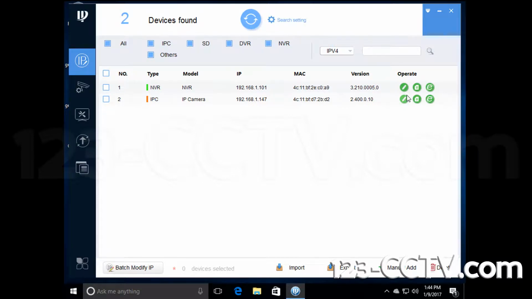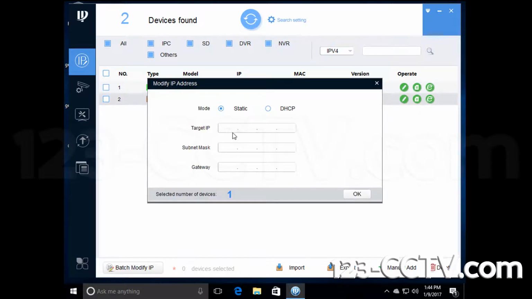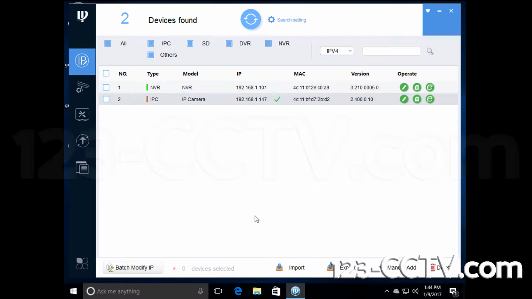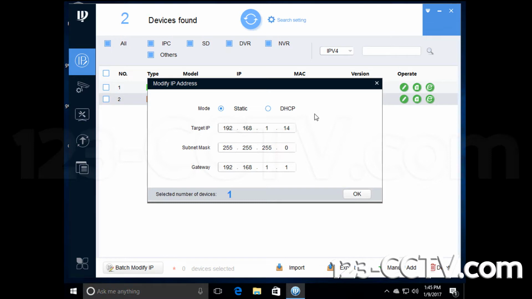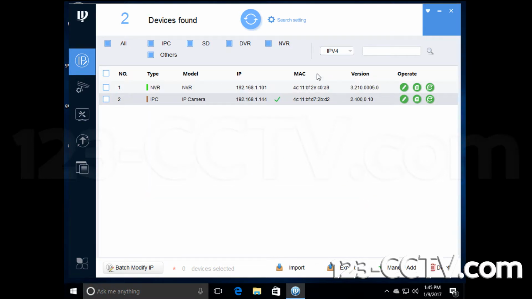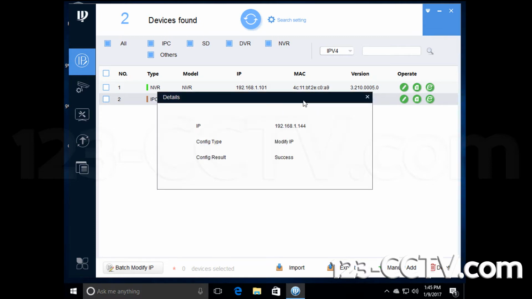To change the IP address of a device, we'll click on the pencil icon next to the device, and we'll give it a new IP address. Upon refreshing, you can see that the IP address has changed. Give it one more shot. Checkmark indicates that it has changed the IP address.